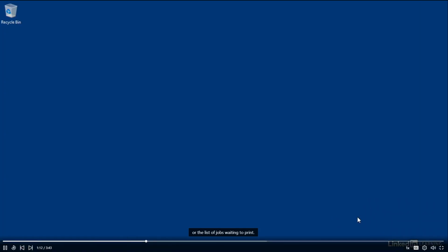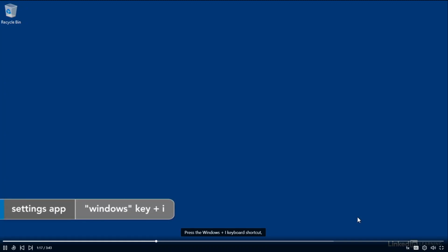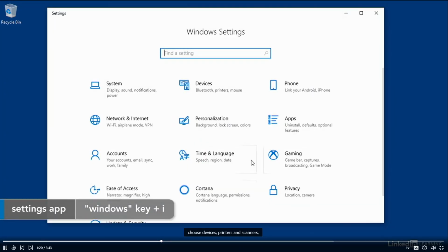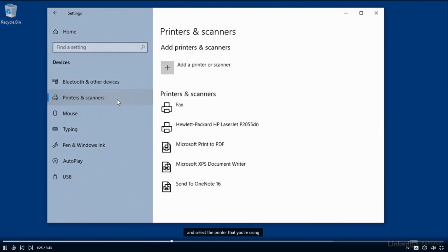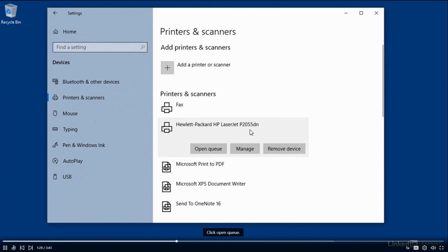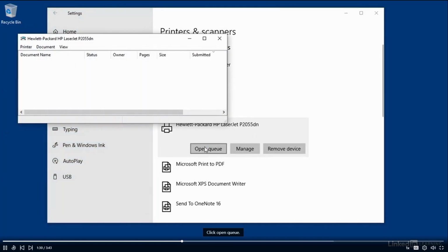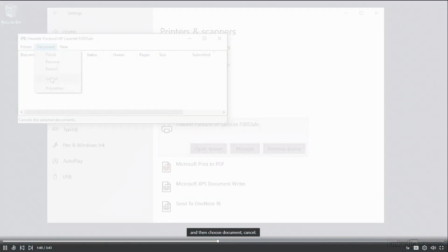The printer queue is the list of jobs waiting to print. Another way to view the queue is to use the Settings app. Press the Windows I keyboard shortcut, choose Devices, Printers and Scanners, and select the printer that you're using, such as this printer here. Click Open Queue. This window lists any documents or print jobs waiting to print. It's empty now, but if there were several jobs queued, you would see them here in the list in the order in which they print, top one first. To cancel a job, you would select it from the list and then choose Document, Cancel.